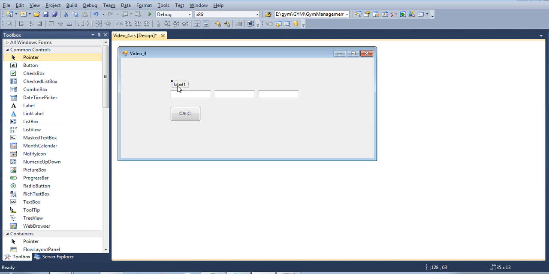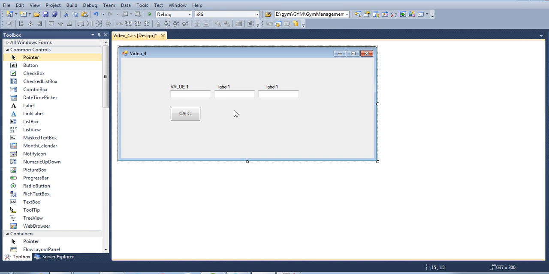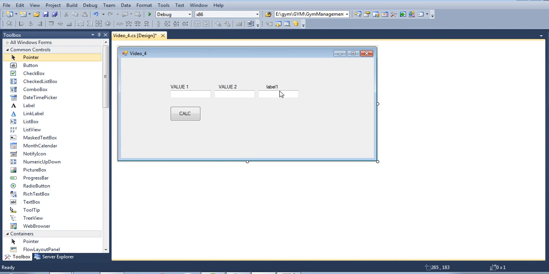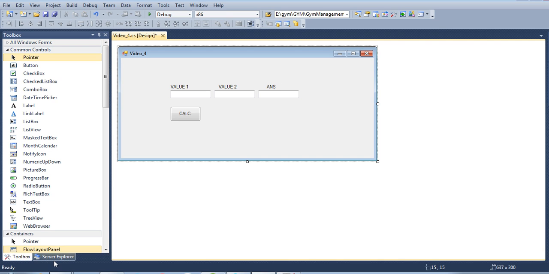Control copy, control copy, and arrange them to the top. The labels are value 1, then value 2, and then answer.